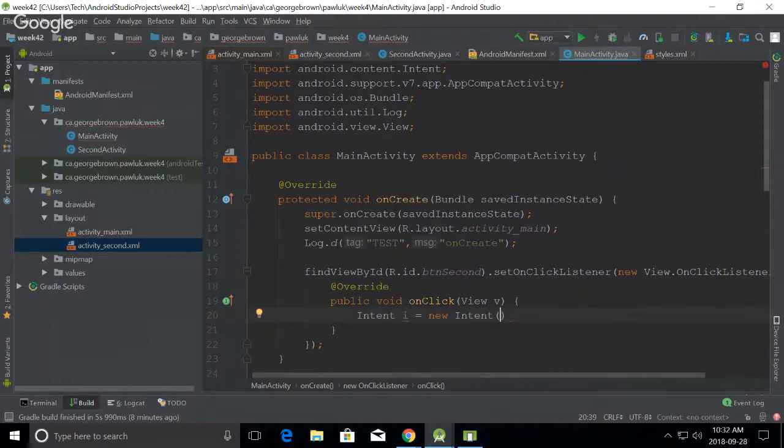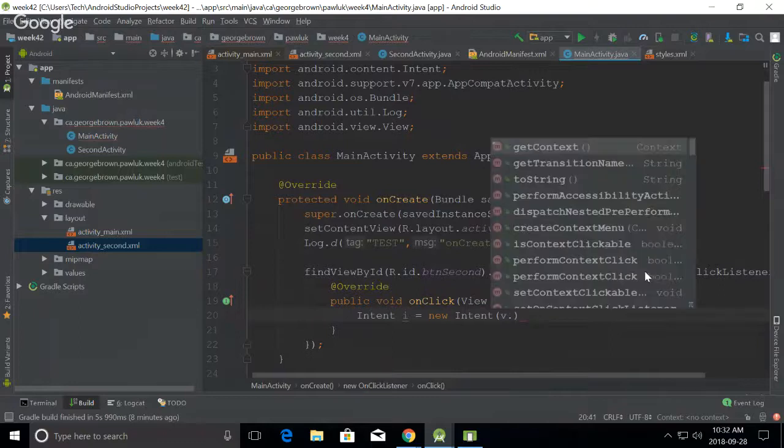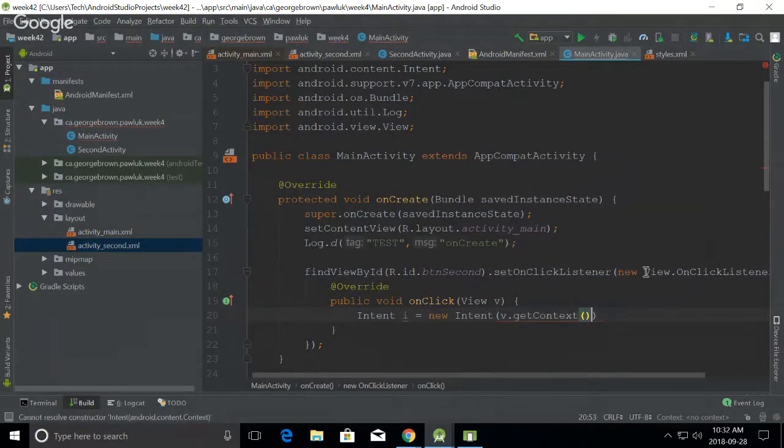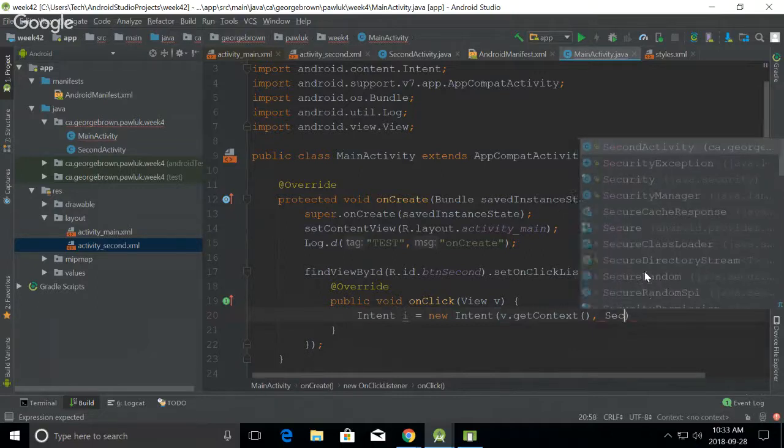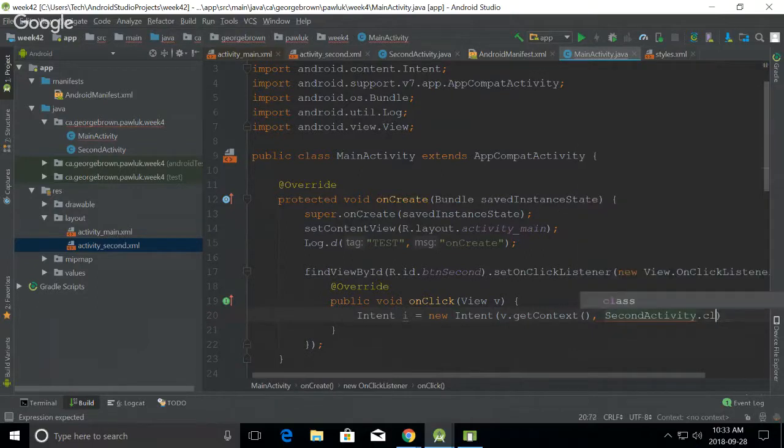Intent takes 2 parameters, at least in this version. First one is the context. I will get the context from the button that is triggering this. Context in this case will be the activity that is holding the button, but is also starting this next activity, right? And the second parameter is the class that I want to instantiate. So second activity dot class.